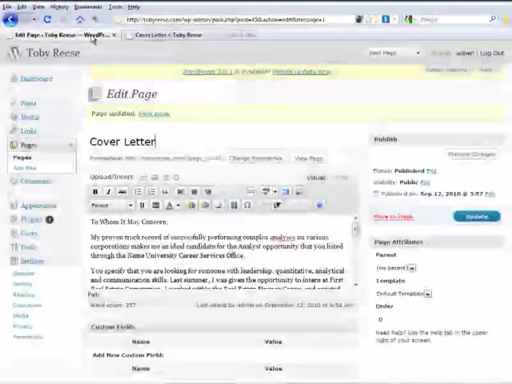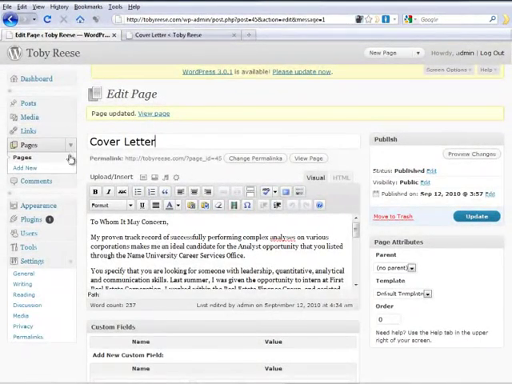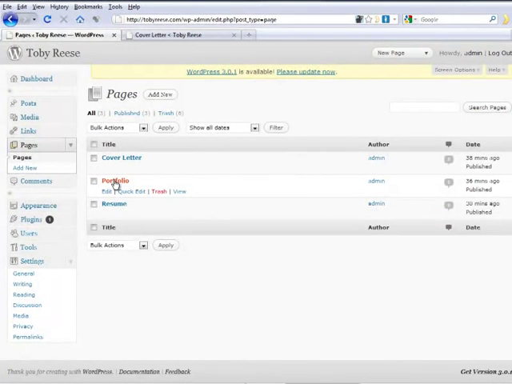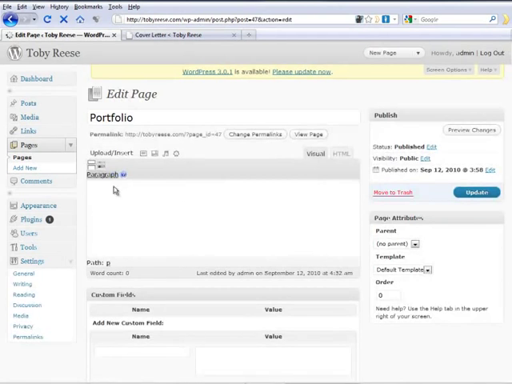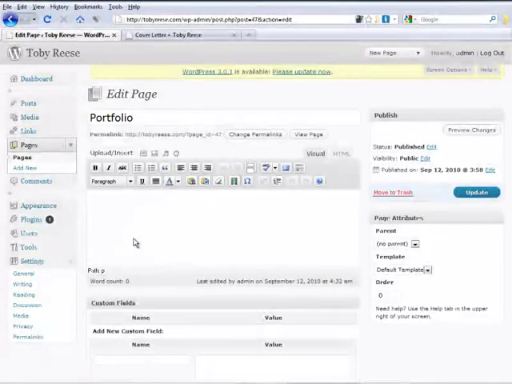Portfolio, come back here to dashboard, go to pages, go to your portfolio, and this can really be anything that pertains to your type of work. If you're an architect, you might have pictures of drawings you want to include. If you're a graphic designer, you might have designs. You can really just get creative with this area.